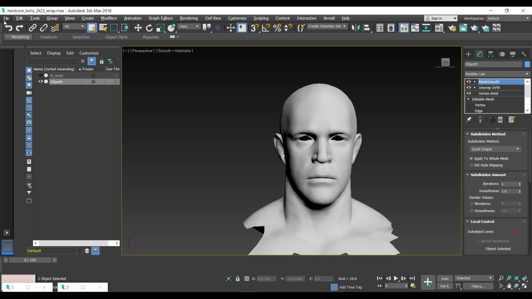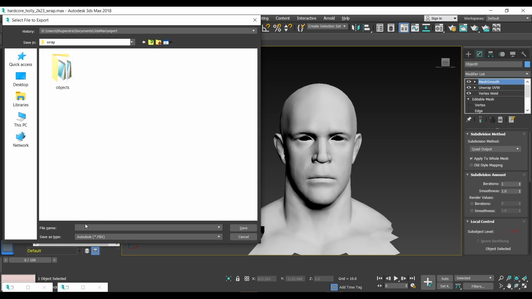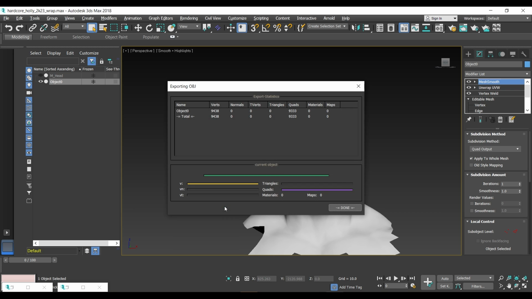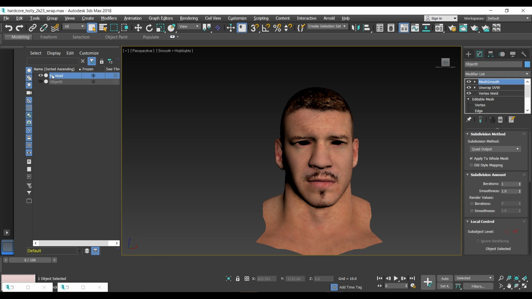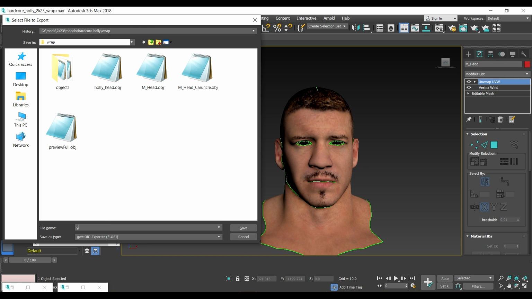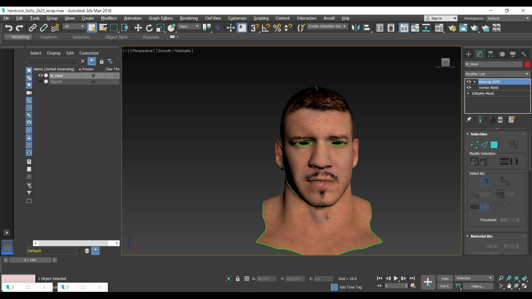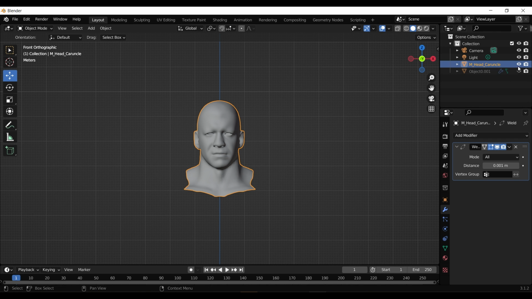Alright, and then we can export this. So I'm going to click on export. I'm just going to call this Holly head. I'm going to save this as object. Do the same thing for Guerrero. So export selected, call this Guerrero head. You can do the same thing on the Blender side.